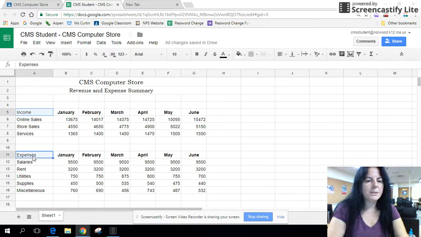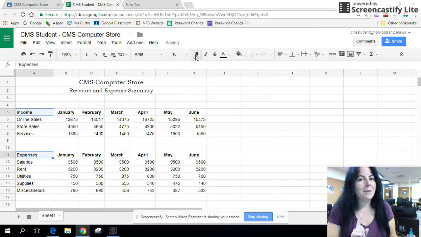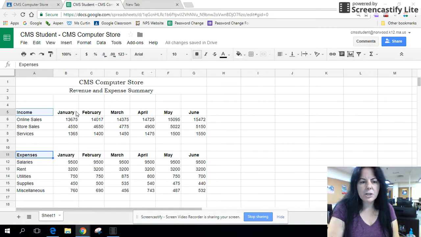So I hit the A5, press and hold down my control, do the A11. In this case, I'm only bolding it, I'm not centering it. So I will make sure that just the months are centered, not A5, not the word income, and not the word expenses. Number 9, change the font color.